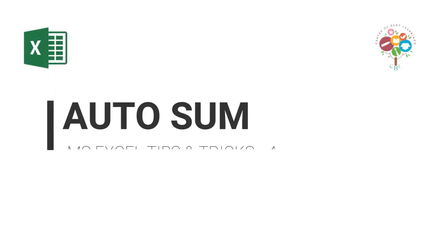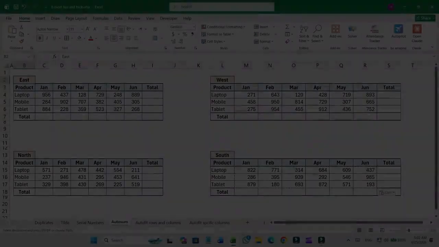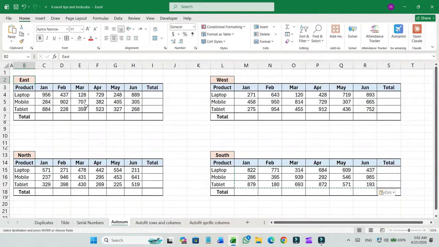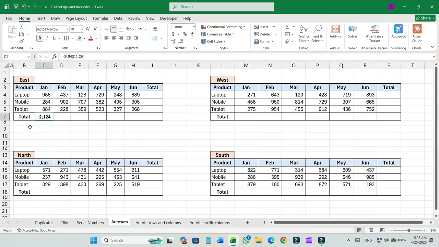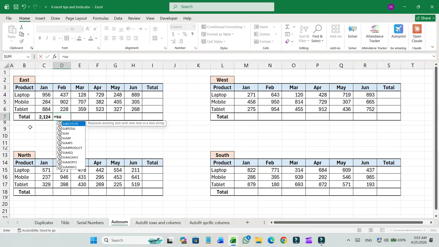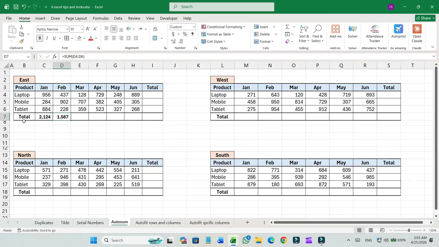Let's speed up calculations with the powerful AutoSum function. Have you ever noticed something while working in Excel? Calculating totals using the SUM function just feels slow. You click one cell, type equals, write SUM, select the range, press enter. Then repeat the same process again and again and again. For every row, for every column, and for every table.